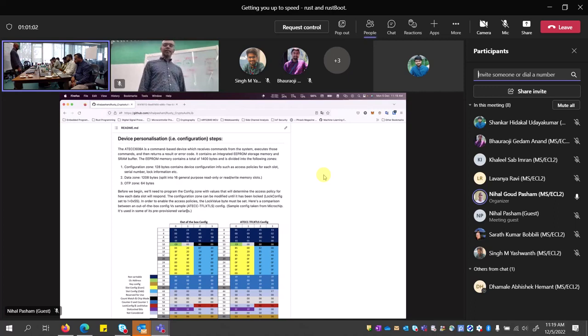In this case, that's about 1208 bytes, split into 16 general purpose read-only or write-only memory slots. So if you divide 1200 by 16, because we're talking specifically about ECC, your typical ECC key sizes are 64 bytes, the public key size. Get it? Same thing.